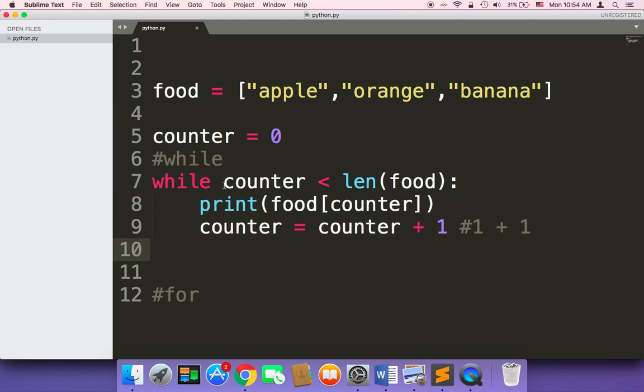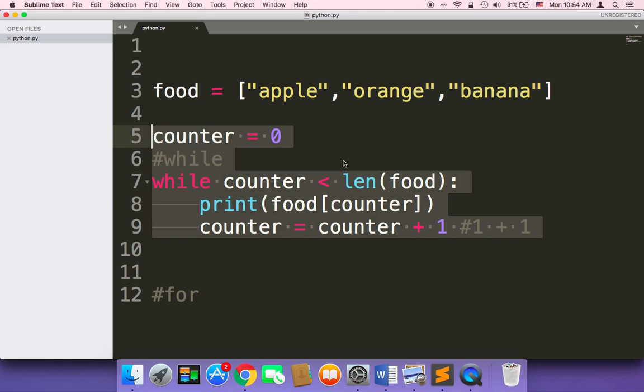But as you have seen, while loop is a little complicated. It's not really complicated, but it takes some time to create this script. Therefore, you can use for loop.